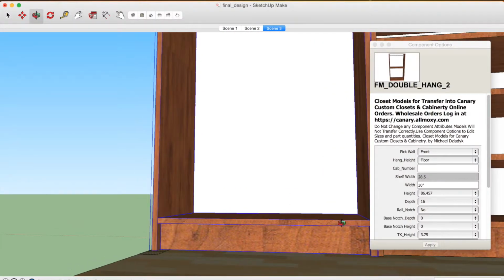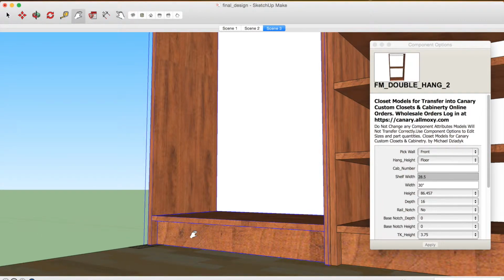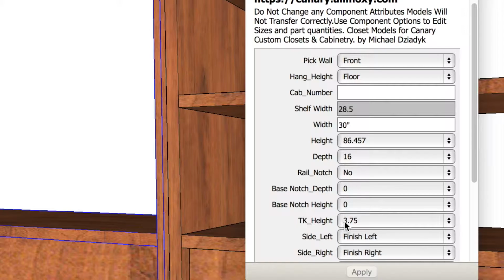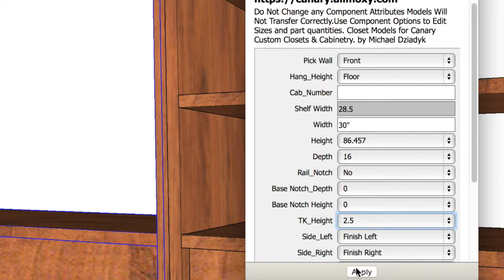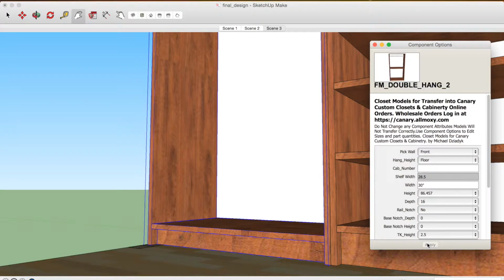Adjusting toe kick TK height. The toe kick is a long, thin piece along the bottom of the unit. So in the component options window, you can adjust the TK height. I'm going to adjust it to 2.5 and then hit apply. And you'll see that the height of the toe kick has automatically gone down. And if I press 0, you'll see that the toe kick height is 0.